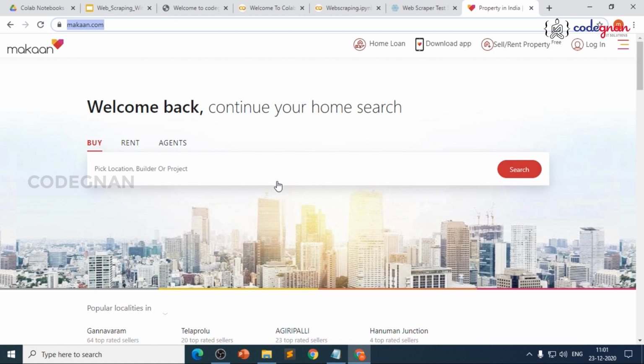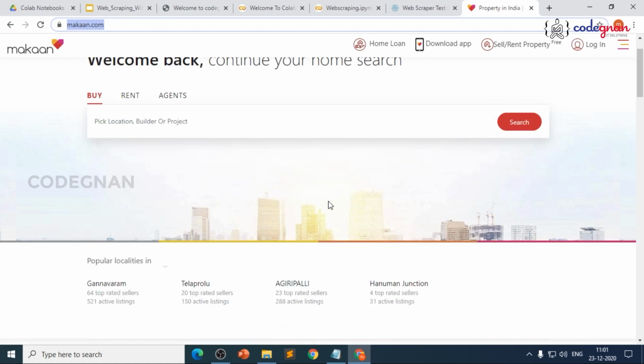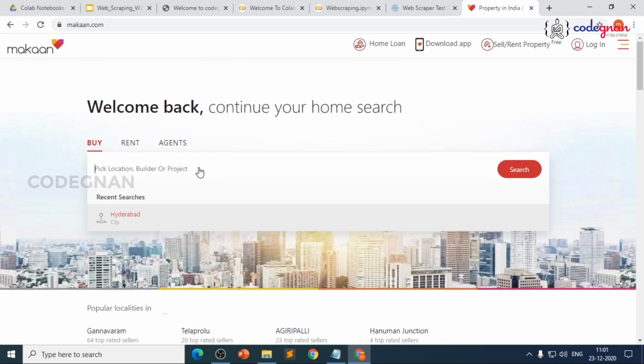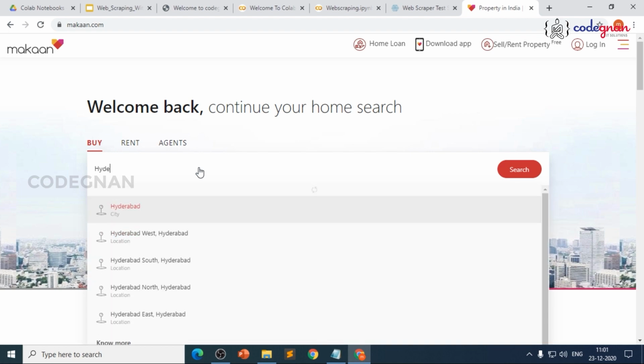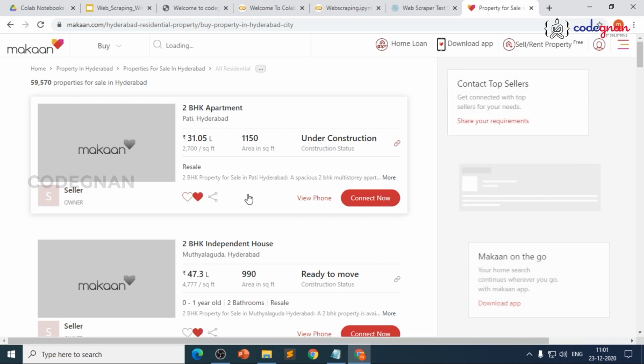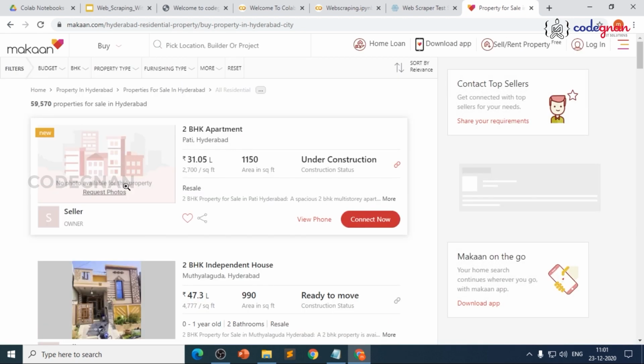Here we are going to look for apartments in our cities. Let's say I'm looking for apartments in Hyderabad. So I will write Hyderabad. Then there are around 59,569 properties. I will click on view here. So here, if you see, we get all this listing.